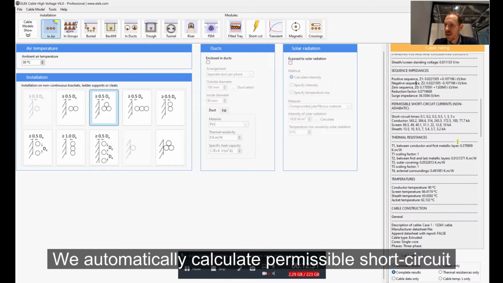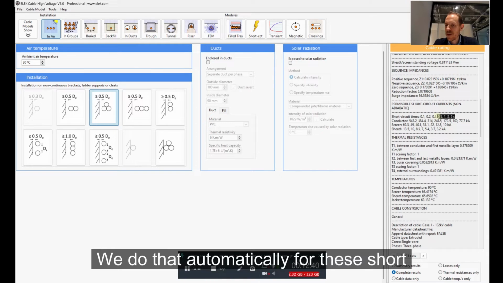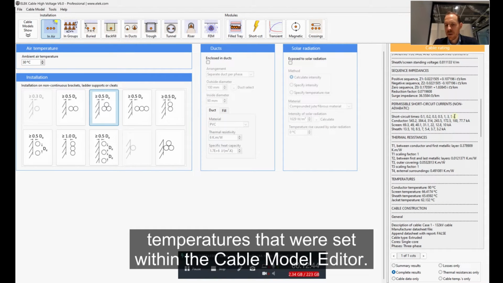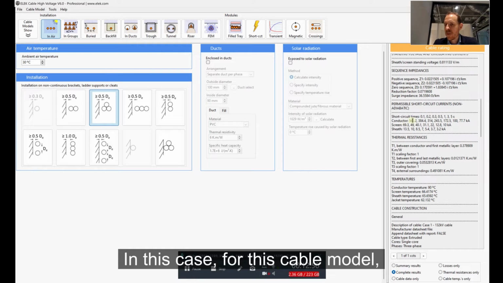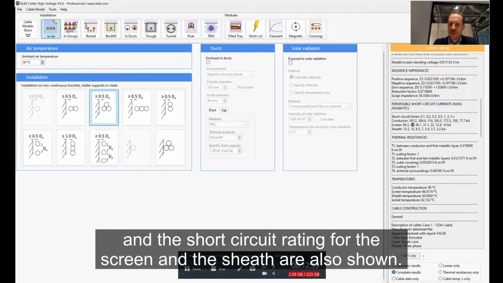We automatically calculate permissible short circuit currents for all of the metallic layers within the cable. We do that automatically for these short circuit times and for the maximum short circuit temperatures that were set within the cable model editor. So in this case, for this cable model, we have conductor short circuit ratings shown here for these times. And the short circuit rating for the screen and the sheath are also shown.